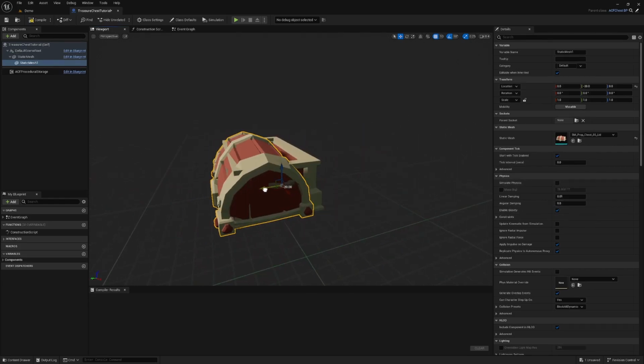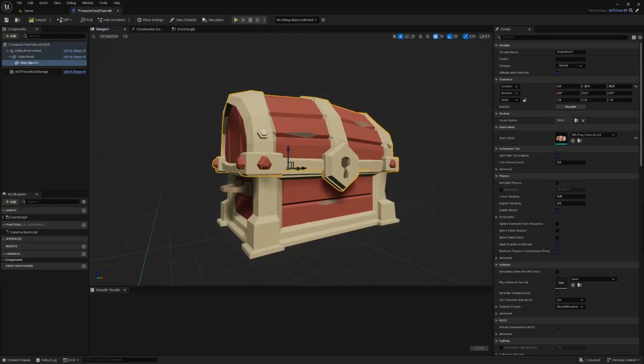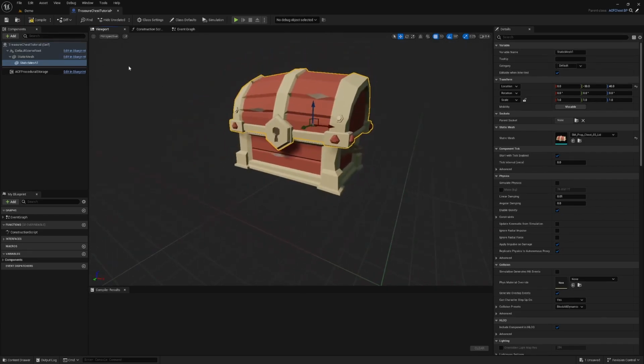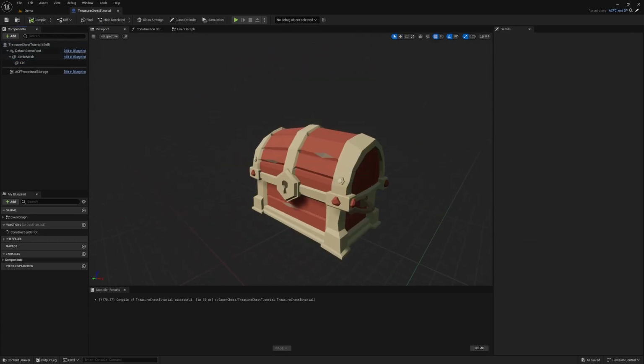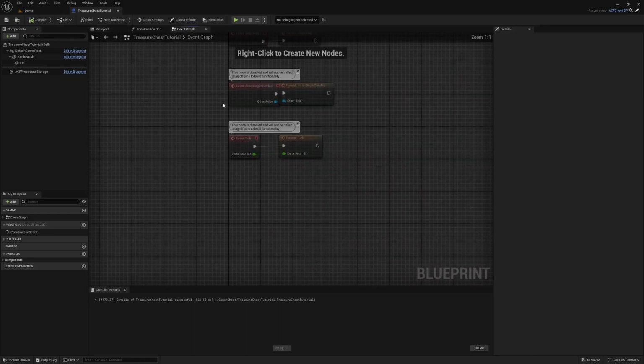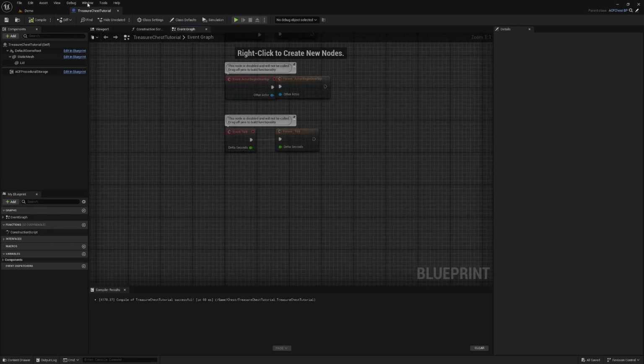So I'm just gonna try to align it as best as I can. So this looks perfect to me. So I'll go ahead and call this lid, and then I'll hit compile and save. And now what you're gonna wanna do is go to the event graph, and first we're gonna try to get that lid animation to work.